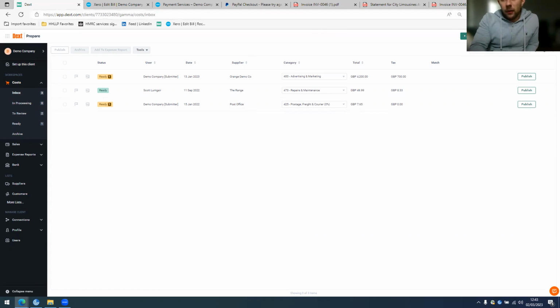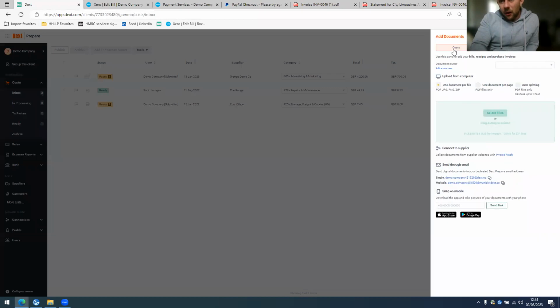But what you can see, if you click Add Documents at the top in Dext, is you'll have your costs. So you can select who you want to upload, say it was myself, whether it was one document per file or one document per page. So you can have a PDF document with multiple invoices in one, or you can do auto splitting. Dext will recognize when there are pages. So say you have two invoices, one's got 2 pages, one's got 1 page. It will automatically split those depending on which one's for which invoice. And you can select the files and upload them manually.